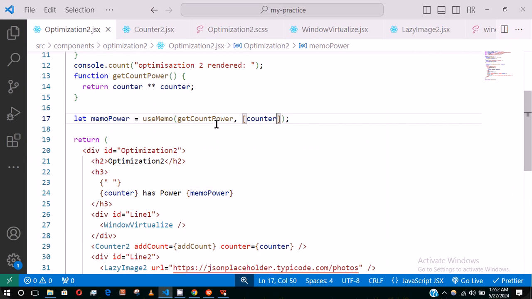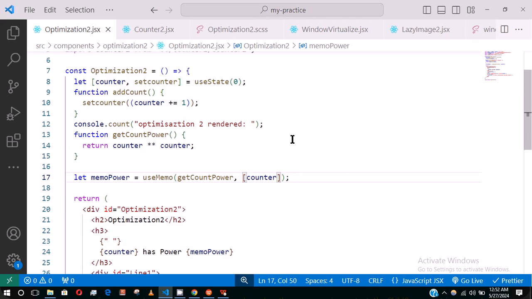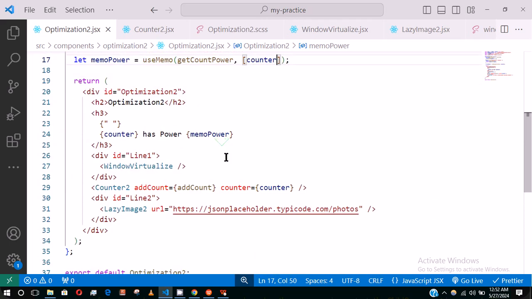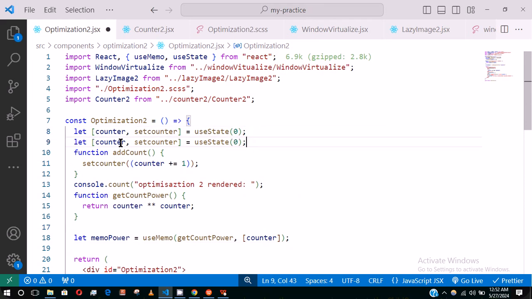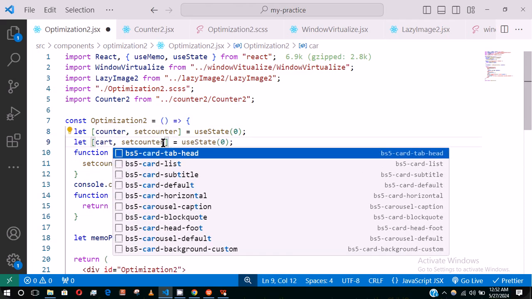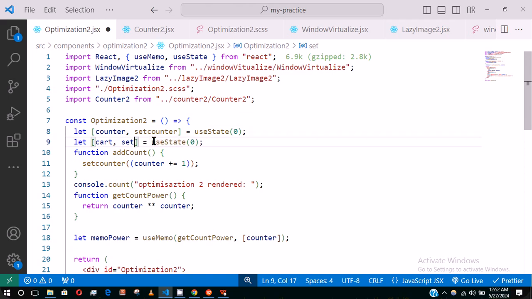You can use it to decide when a computation should be done or not. If we want to make this more interesting, we can create another state here, but I believe this has done the job. But let's do that. We can create another one called cat, setCat.